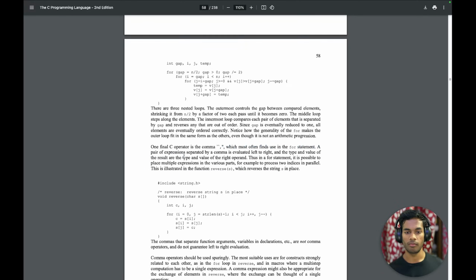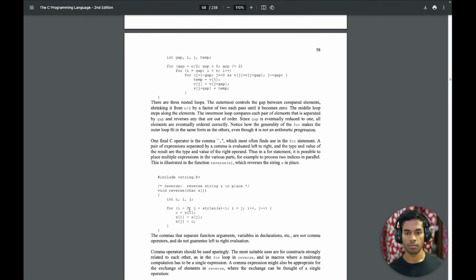A pair of expressions separated by a comma is evaluated left to right, and the type and value of the result are the type and value of the right operand. Thus, in a for statement, it is possible to place multiple expressions in the various parts, for example, to process two indices in parallel.